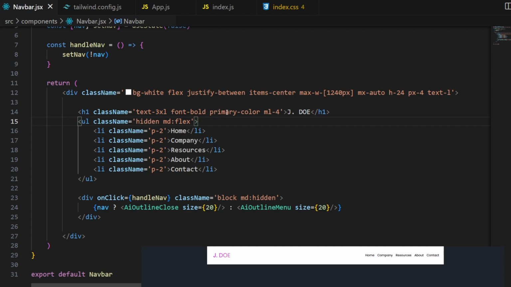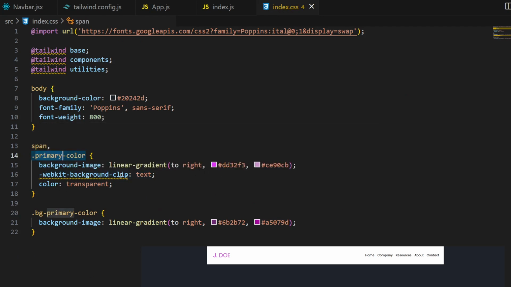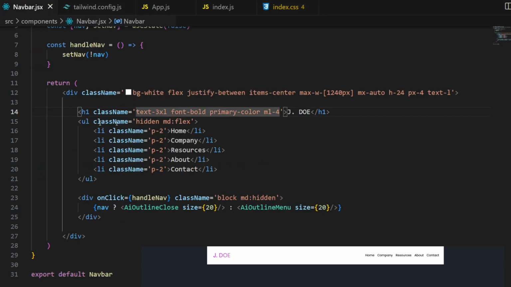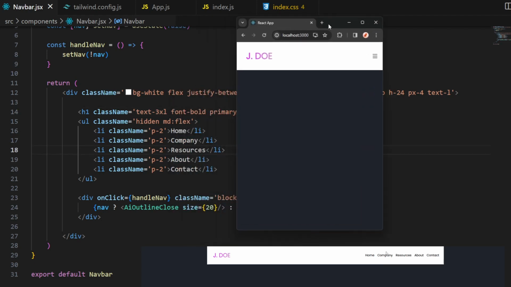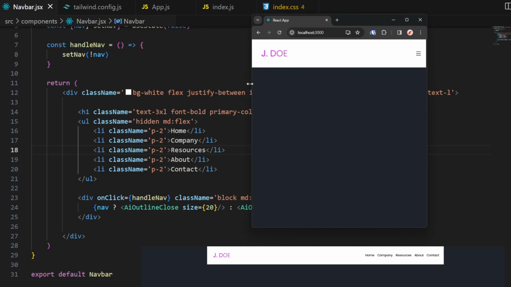Then we are using this primary color, which we defined there in index.css, there, primary color. So you can see how it's linear gradient right now, and then we are using margin to left of 4, so it's around 1 rem. This is how the mobile version looks like, and you can see that we defined there to hide this unordered list, and on a small screen it's hidden. But when it gets past this medium, it again gets to display flex.